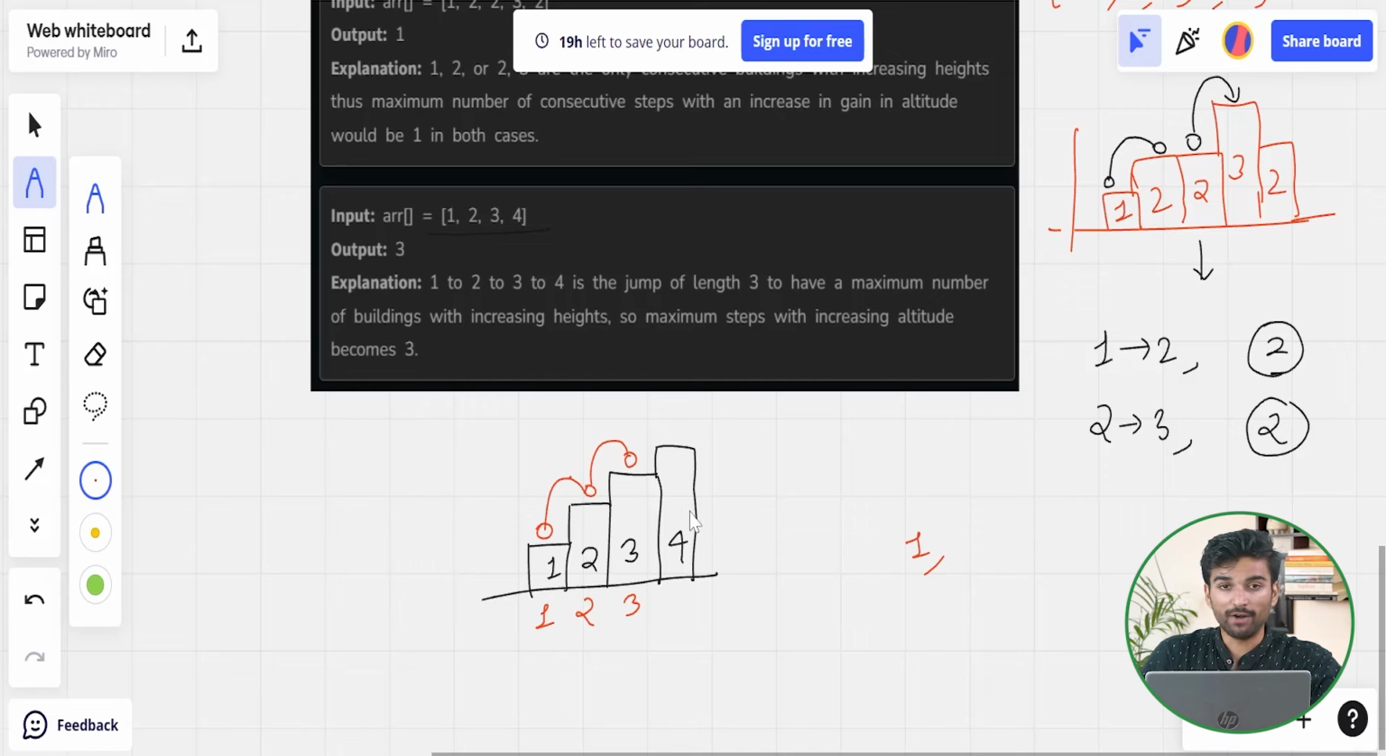How can I see? I will try to find out what are the heights of these buildings. So we can see that building 4 has height of 4, and the building in which I am currently is having height 3. So yeah, I can move from building 3 to building 4, right? So how many consecutive steps I have taken? So this is the first step, this is the second step, and this is the third step, right?